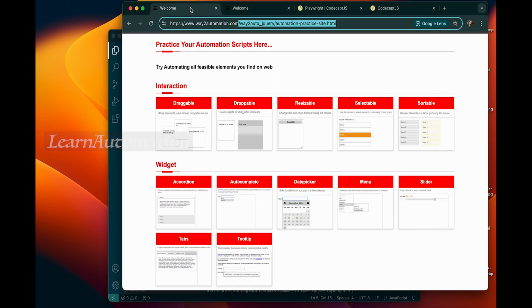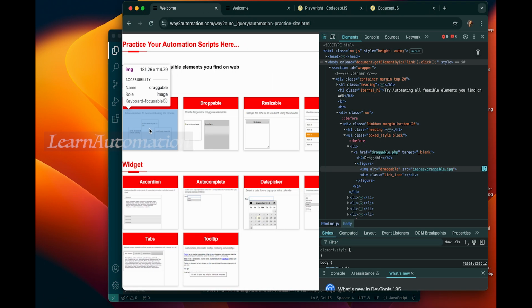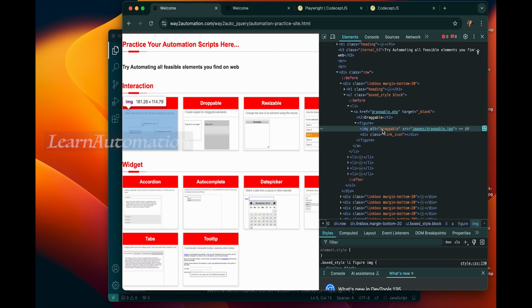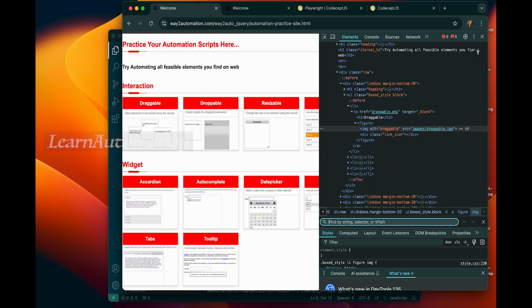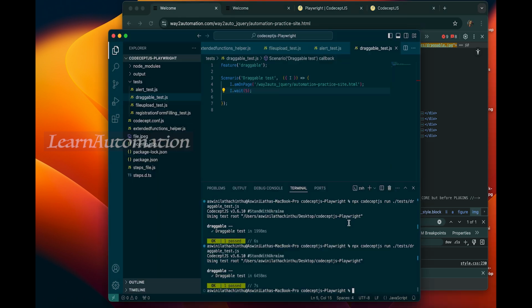So what we need to do, we again go here. So open the elements. So we need to click on this. So get the element. So I'm going to give it here.